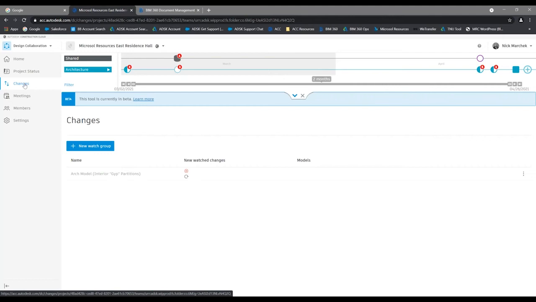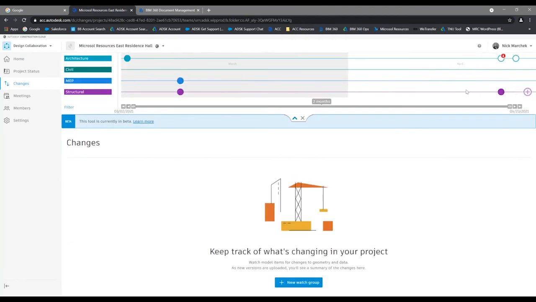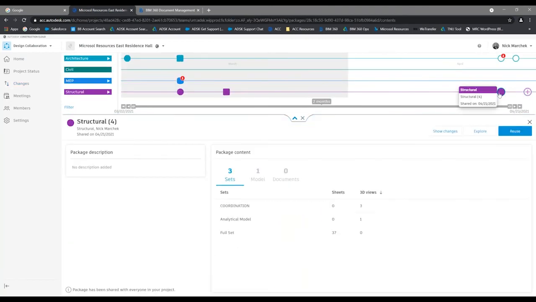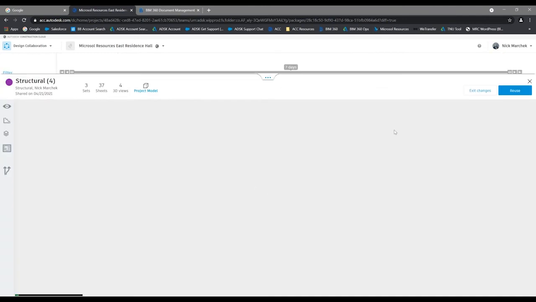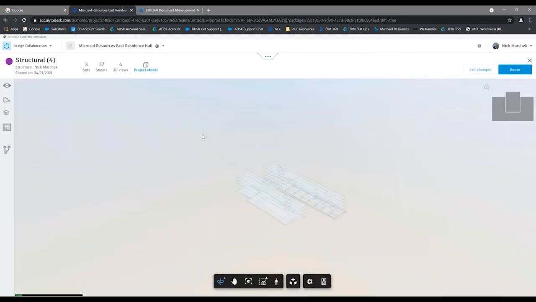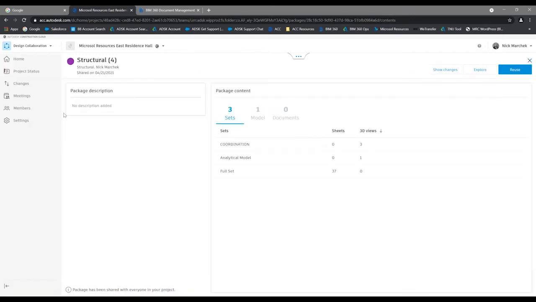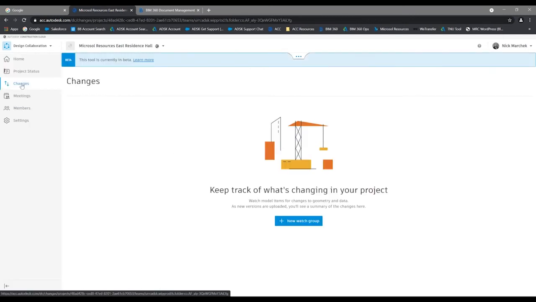This is a similar concept to what I just talked about with seeing the changes when I go to consume a package that was shared with me. Let's go to structural. So as I was mentioning, when I review a package before I actually consume it, I can say show changes. These changes that I can view between the particular models are the same idea as what I'm talking about here with Changes. And it's also similar for any of you Revit users out there that may have used the copy monitor tool in Revit.